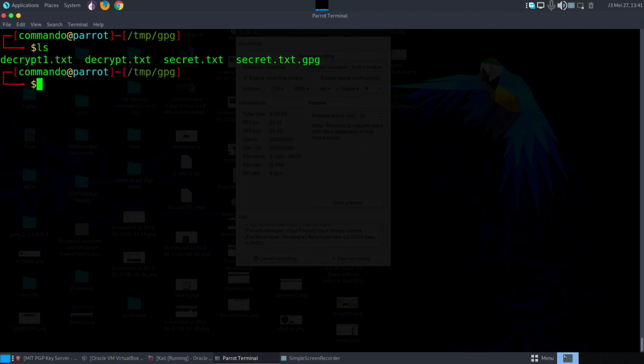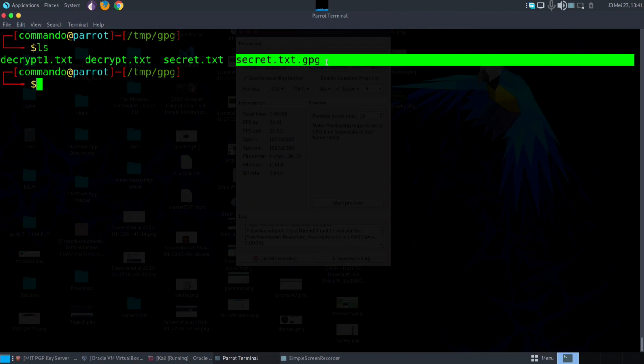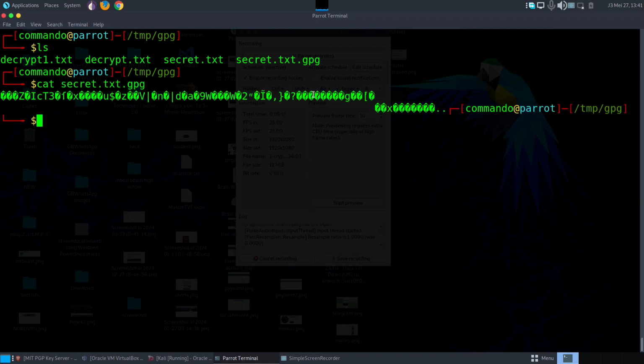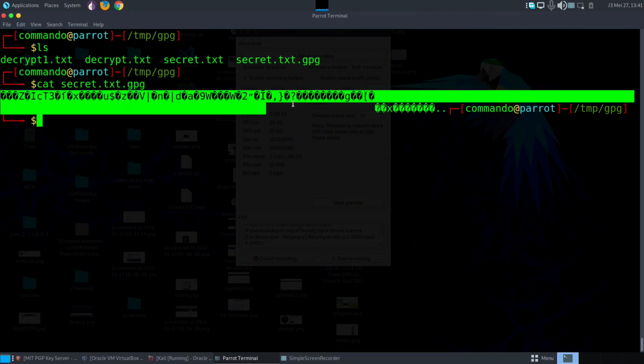If I write the passphrase correctly and hit enter, you can see it is going to decrypt the file. Okay, if I say ls, you can see a new file was created. Now let me run the cat command again on this one in order to teach you another important concept. If I say cat secret.txt.gpg like that, you can see it is gibberish, you cannot read anything.